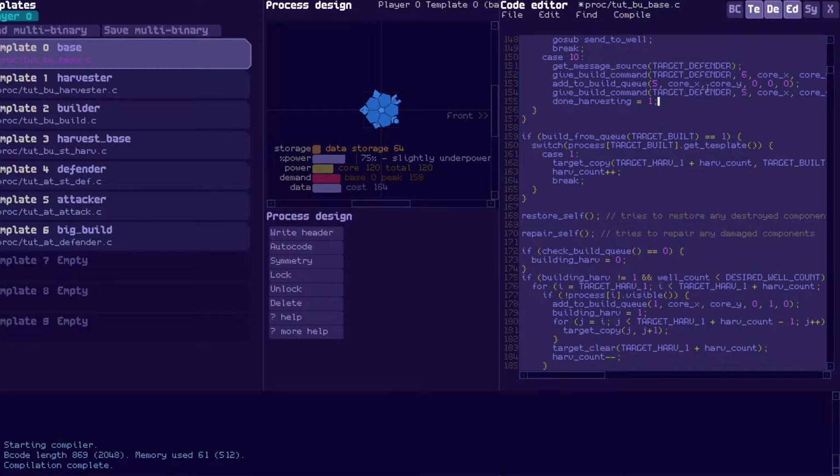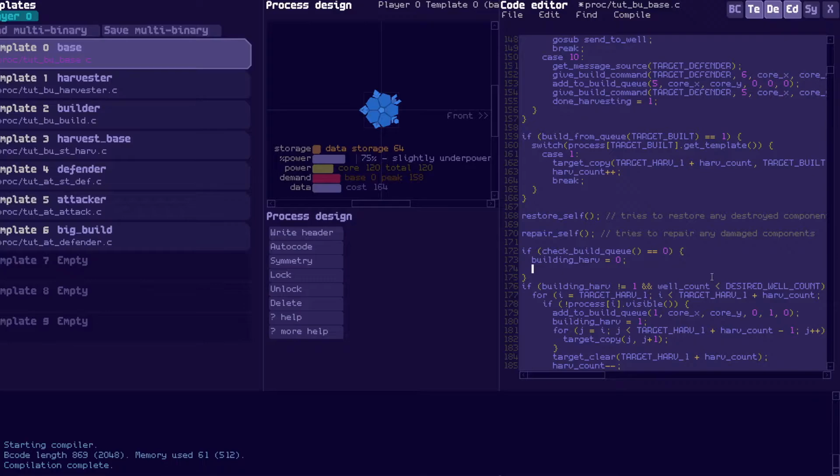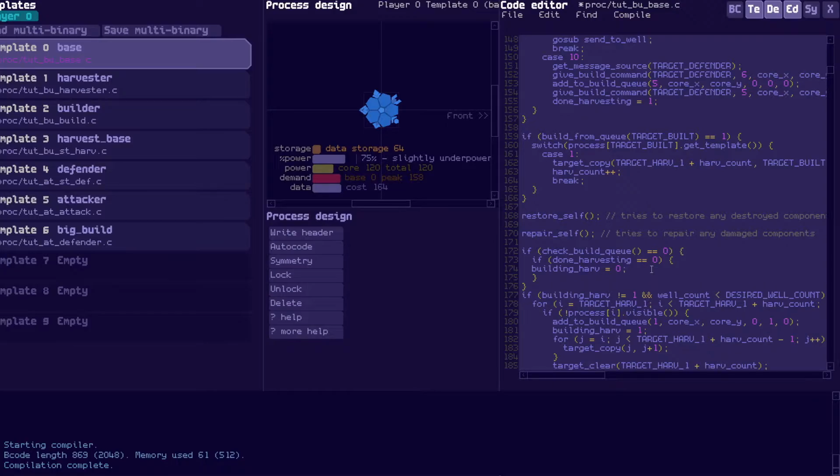Now the next thing we want to do is we want to say that there's this case 1. Oh, this is different. Okay. So if the build queue is empty and done harvesting equals 0, oh yeah, if done harvesting is 0, we are going to say that we can build more harvesters.